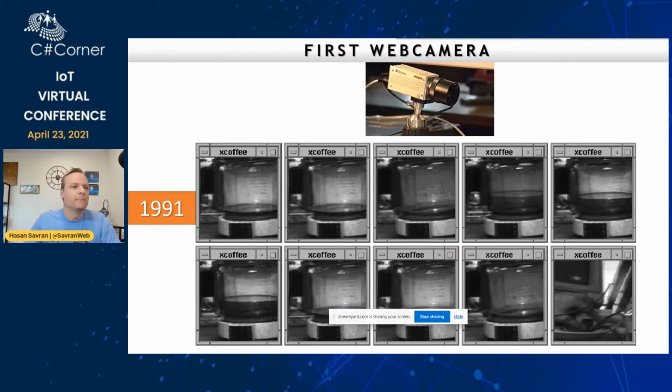Then 1991 comes up. That's our first web camera. In another university, the students were sick of it because every time they went to get coffee, the pot was empty. So they said, why don't we put a camera here that takes pictures and connect it to the internet, and it will send us all the pictures. This was happening about 3 times a minute, so they could watch whether there was coffee or not. If there was no coffee, they would go and make it.